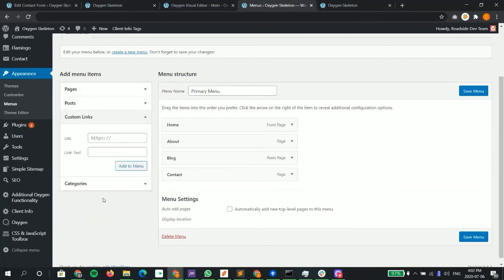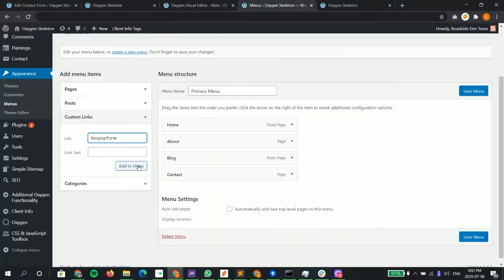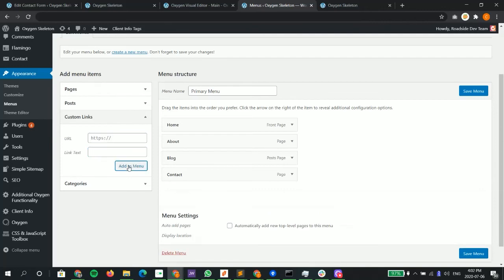So first off, we could create a custom link. This is one easy way. Pop-up, it was number 61. 61, and let's just put it in there for argument's sake. Just call it pop-up form. Click Add to Menu.